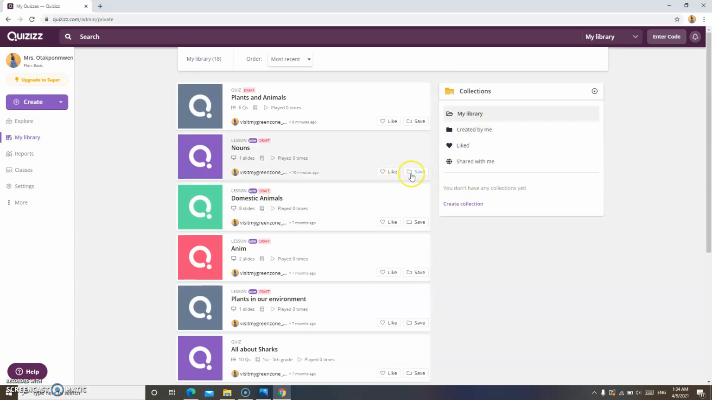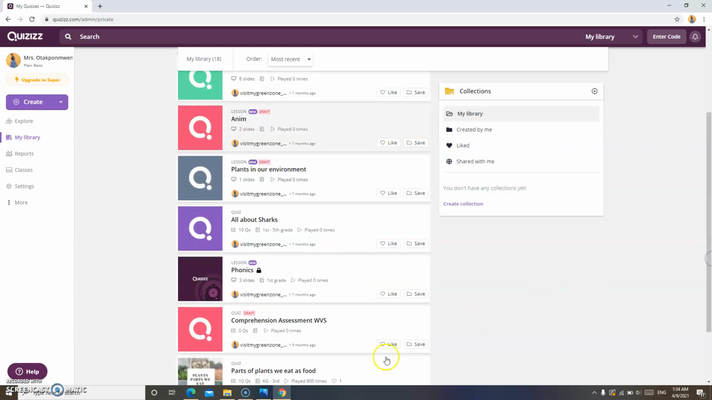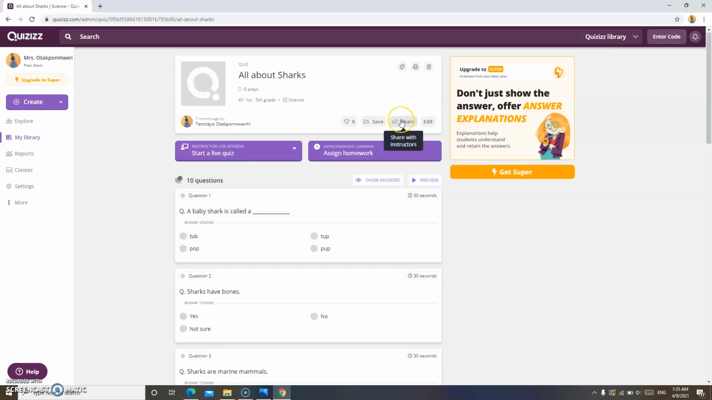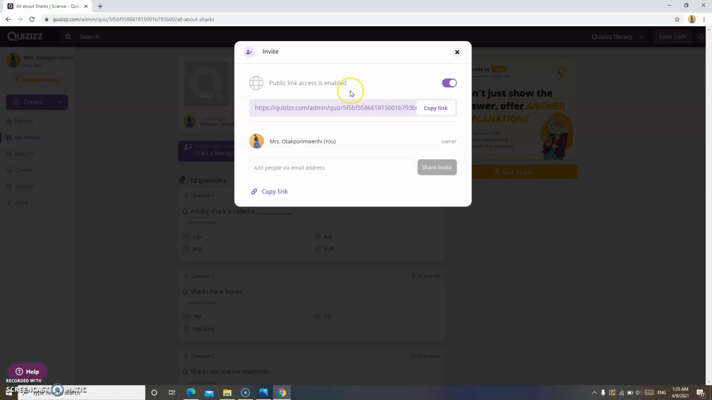Okay, in your library, you can also pick from any other person, like I said. For anything you want to learn, anything you want to do, just click on the quiz, and share. Okay, public link access is enabled. So I want to copy the link and add people. Copy link, add people via email where you can send it to. So I put my email.